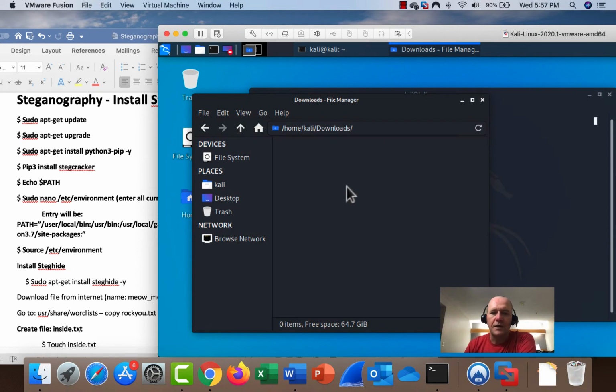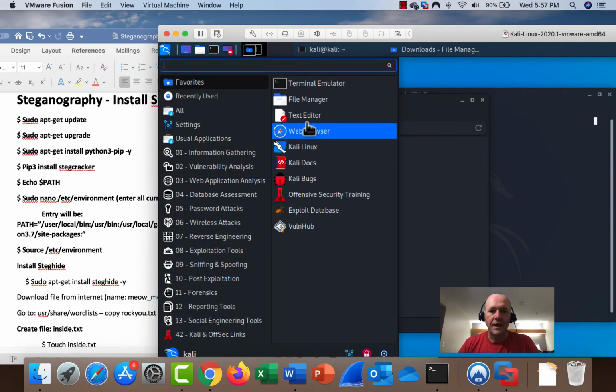We need to get our RockYou word list. We need to download 2 image files and create 1 text document. And that should be it. But basically steganography is the act of hiding one file inside of another file. So in our case, we're going to be hiding a text document inside of an image file. And we'll try to do all of this from Kali.